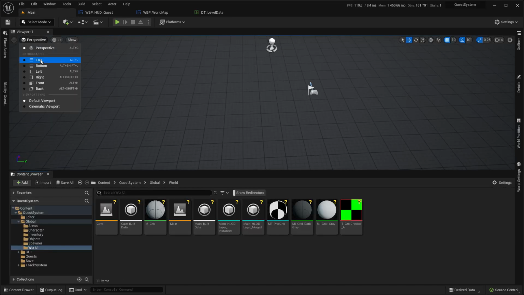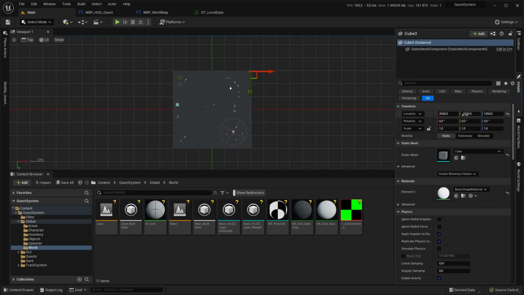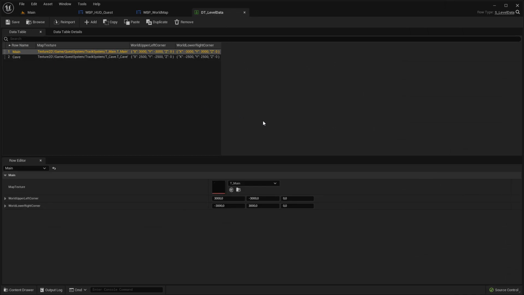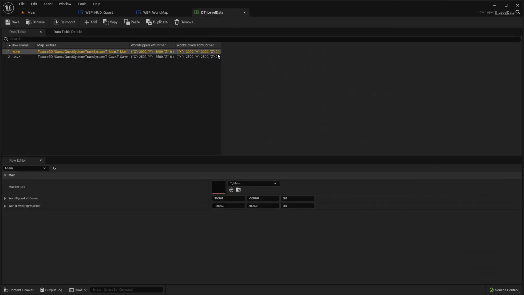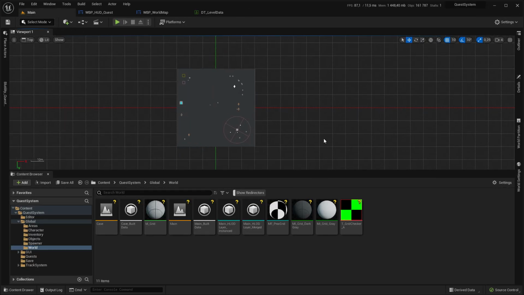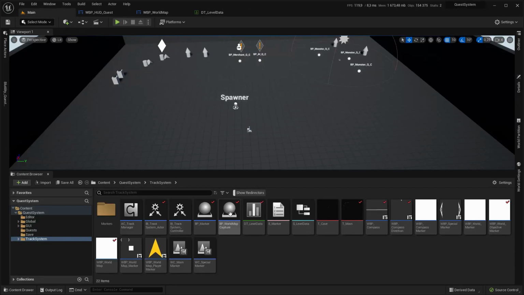Switch viewport to tab view and get coordinates of upper left and lower right corner. Currently there is a limitation. World map works with square world. After you set coordinates, you can create map texture using world map capture actor.